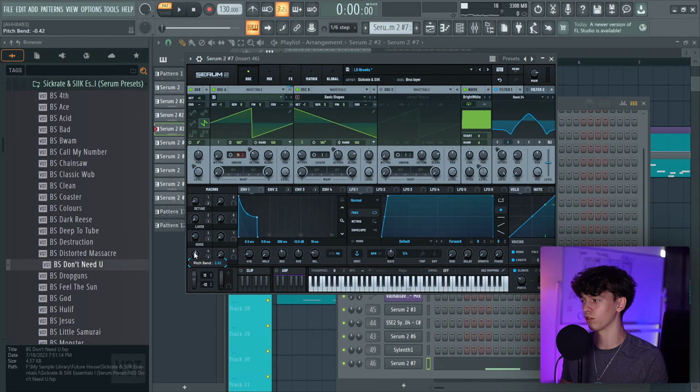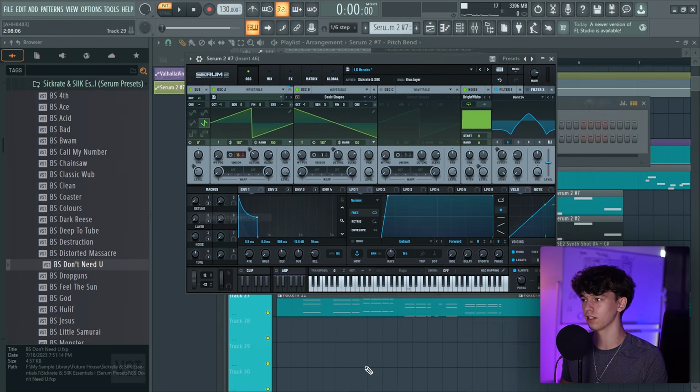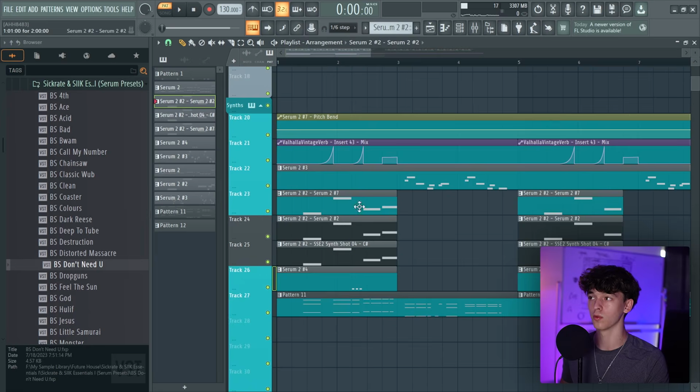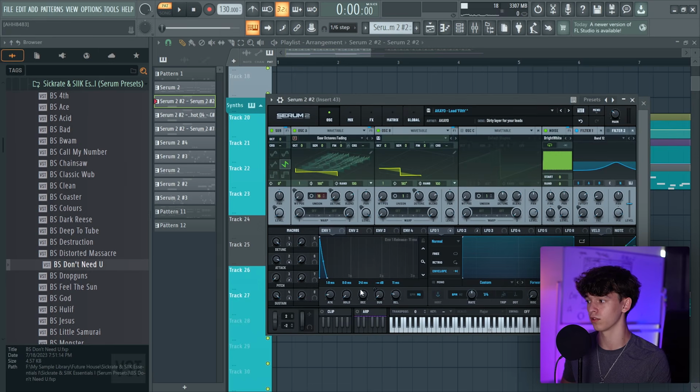So here's a quick trick for the FL users. We can map out the pitch bend or modulate it. So I'll create an automation clip. Let's say you want to control the pitch bend of multiple layers with just one automation. What you can do is, let's go to the next Serum, for example. I'll make sure this is the exact same semitones up and down. So it was -12 and 12.